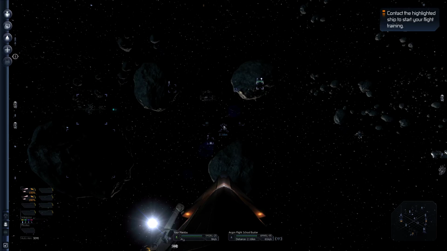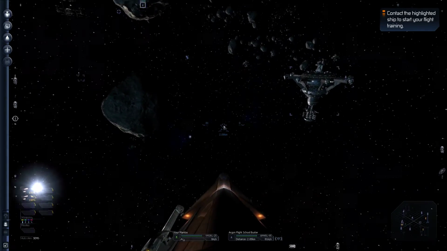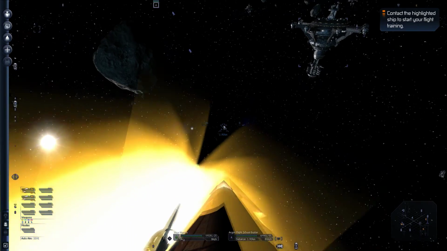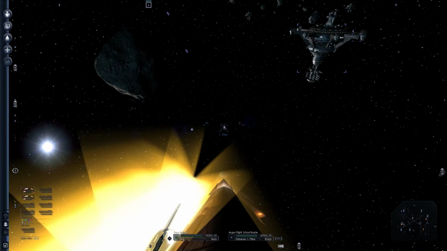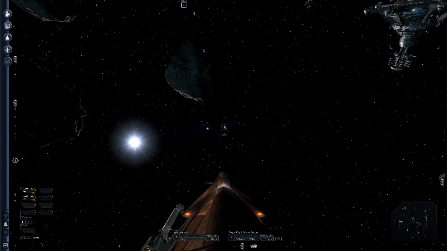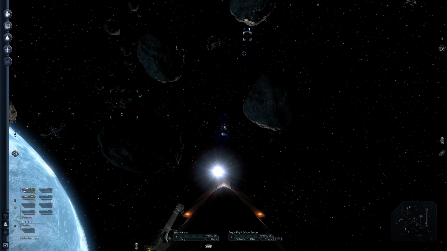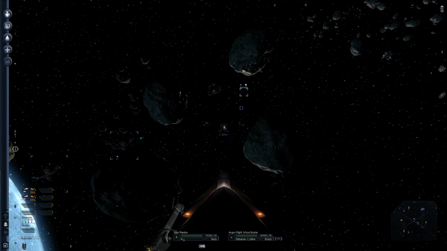Argon, Flight School, Buster. So let's see if this works. Well, it's different. Attention, energy low. But now that is the high energy plasma thrower. It's just firing PPCs. Attention, energy low.